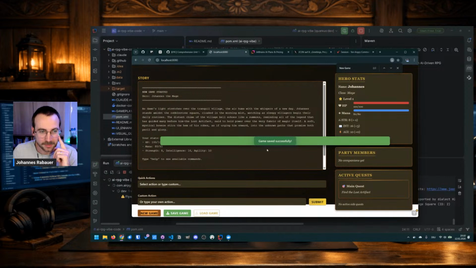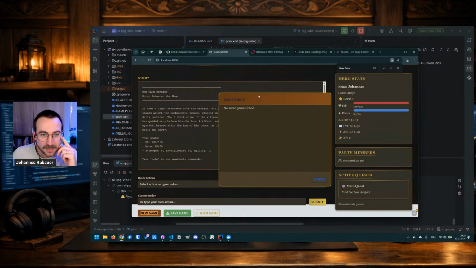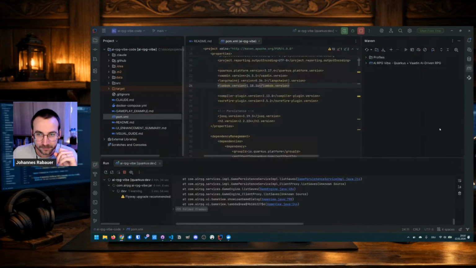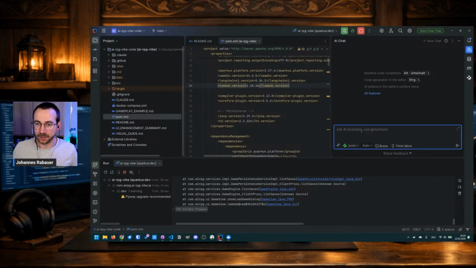Okay, so the game is saved. Wow, that looks horrible. And if we load the game, there are no games found. Okay, first thing we want to fix is the new game, save game, and load game button. And for that, we start with our AI chat.